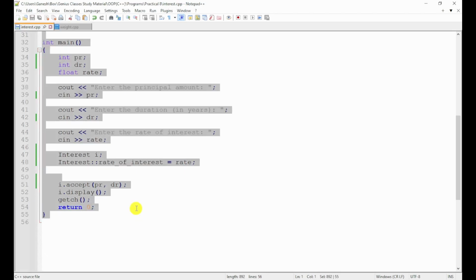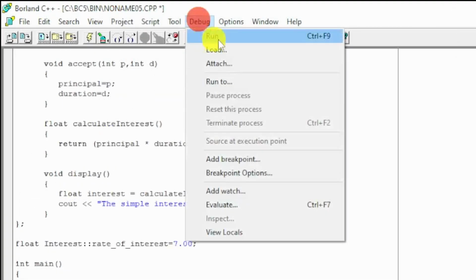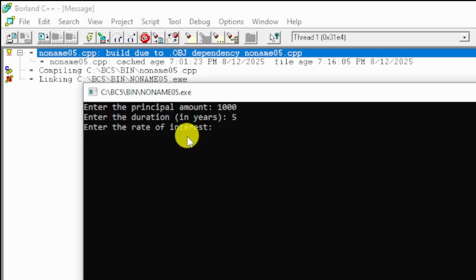So selecting all, copying it, going to the compiler, pasting it here, going to debug, running the code. It is asking me to enter the principal amount. I'm just entering some value, 1000. Then it is asking me to enter the duration. Then the rate of interest is asked, so I am putting it as 6.5.